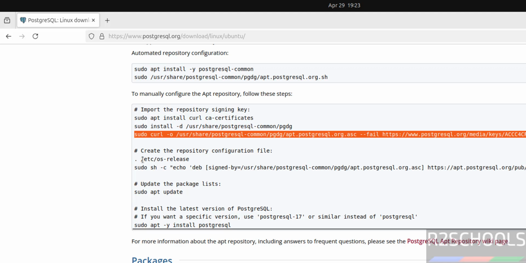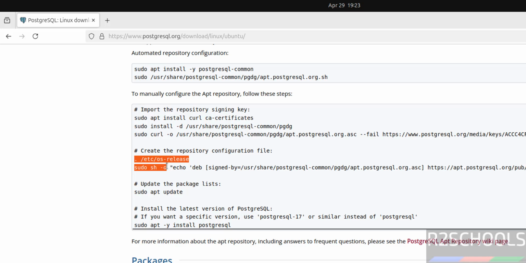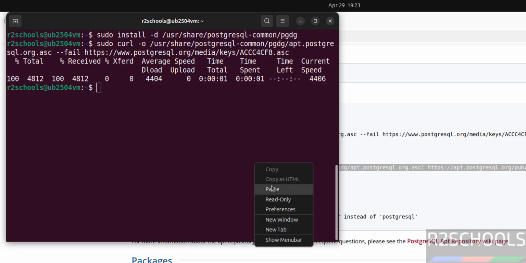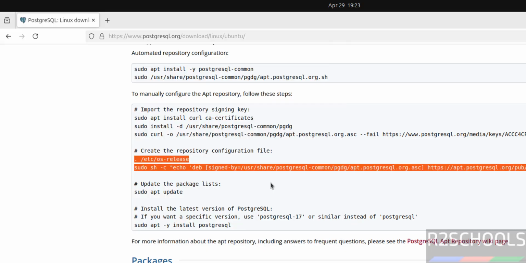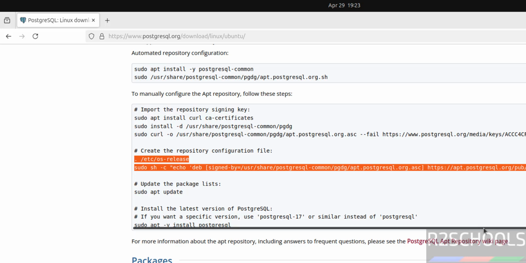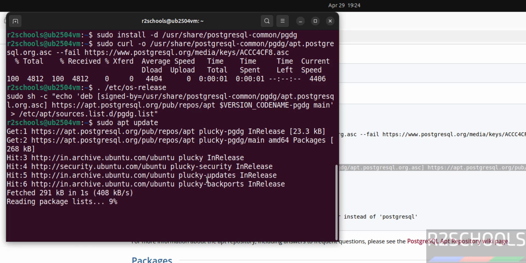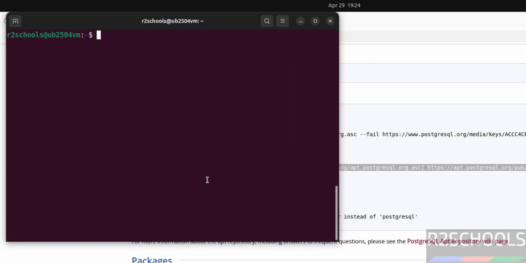Now create the repository configuration file. So copy both the lines from this dot to this second line up to the end. So paste it. See, at the end it is quotation marks. So let me verify that it is copied successfully. So hit enter. Now update the packages. sudo apt update. Hit enter. Successfully updated the packages. Control L.